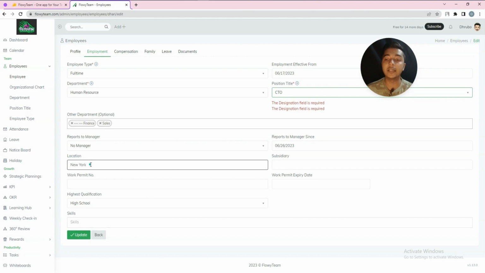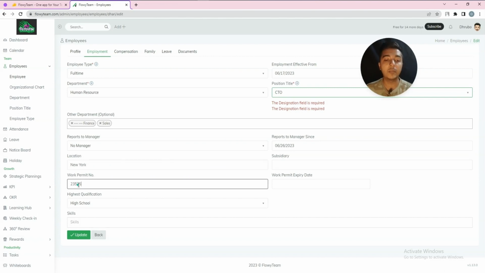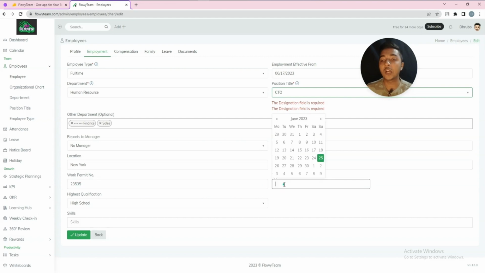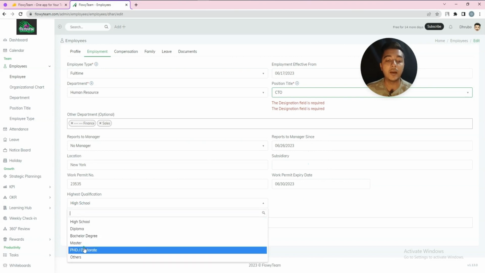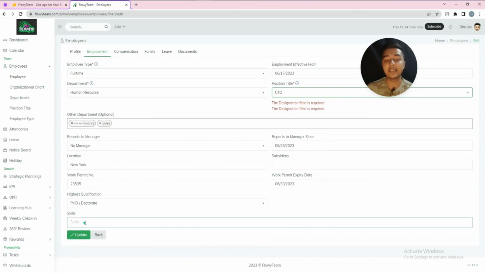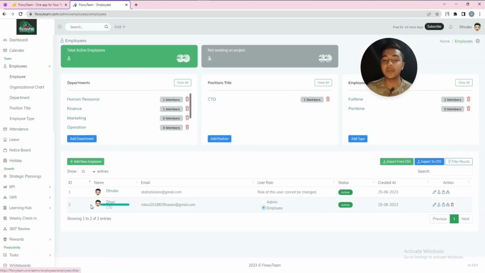And then let's say subsidiary, if you have any subsidiary, you can add work permit number. Let's say this is the number, and work permit expiry date, let's say this is the expiry date, and highest qualification, let's say PhD, and skill. Here I will add a skill, let's say C++. In this way you can update the skill actually. And then if I click on this update option, then see these things have been added inside this team member.